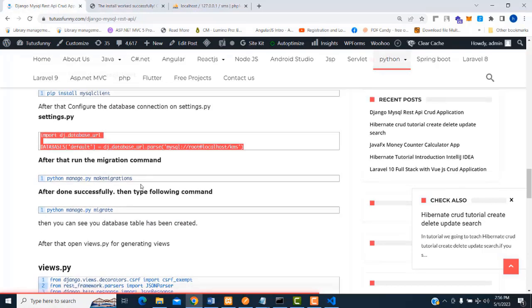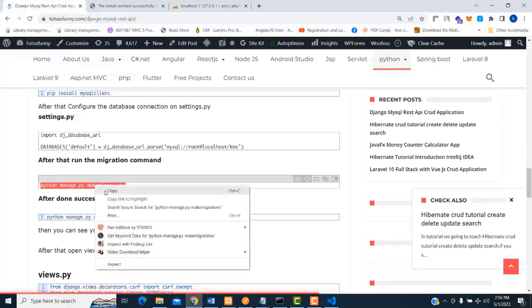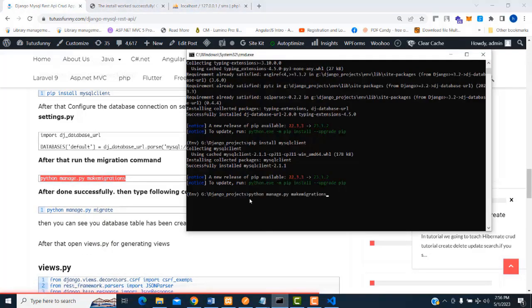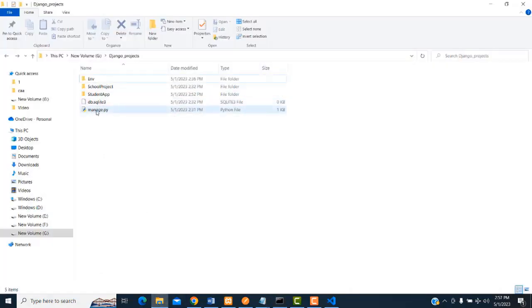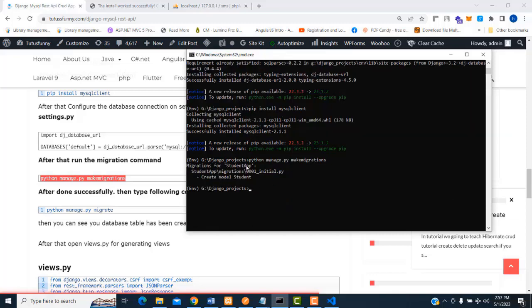Right. Now let's go back to our project documentation. Now let's run the migration command in order to create the database table. You run this command: python manage.py makemigrations. This manage.py file handles all the things; if you want to run the project, you have to type this file name. Press enter. It will be created successfully, the student model. Here you can see it.